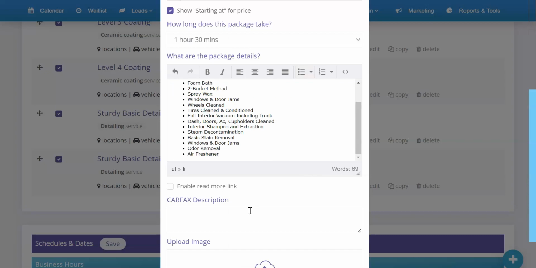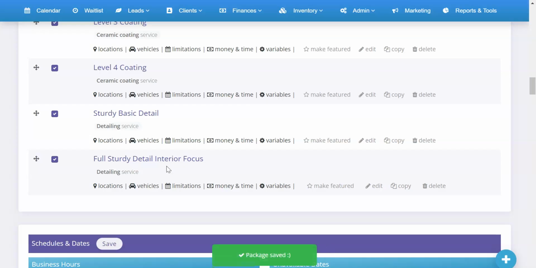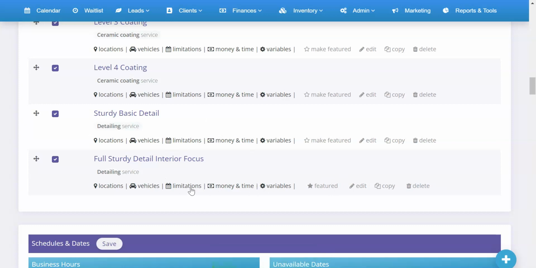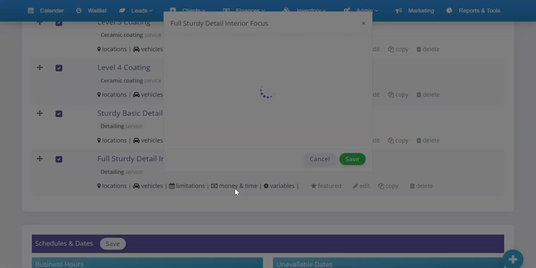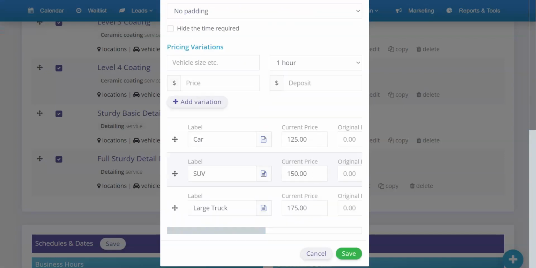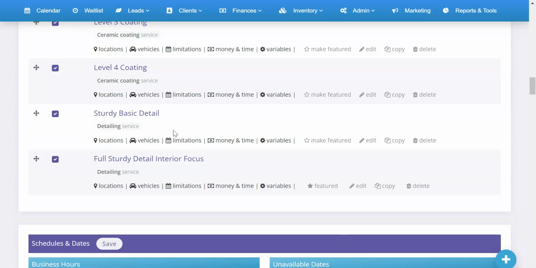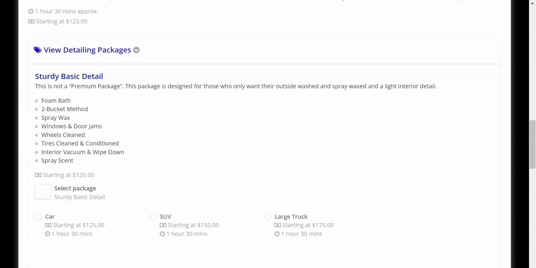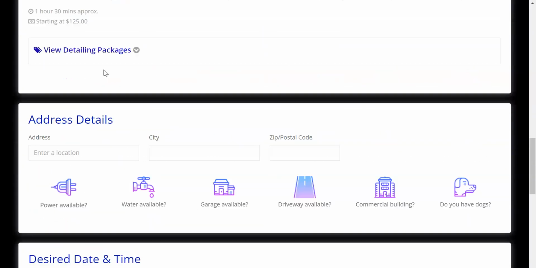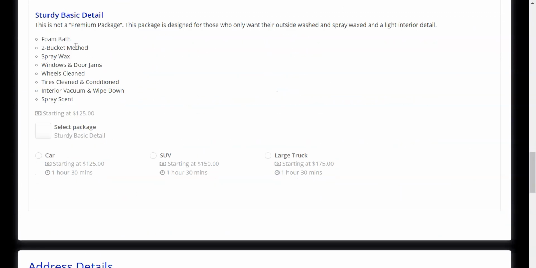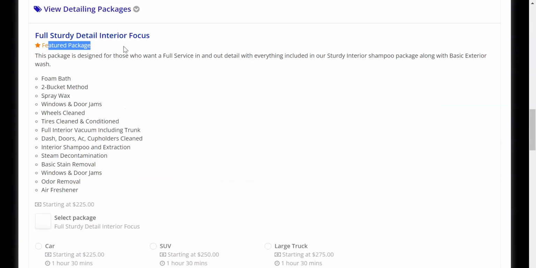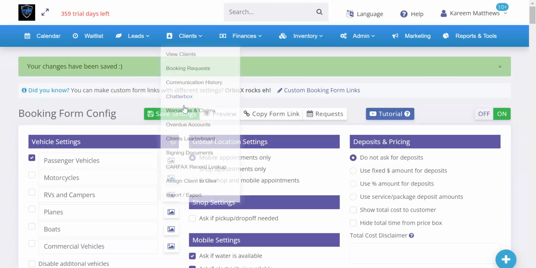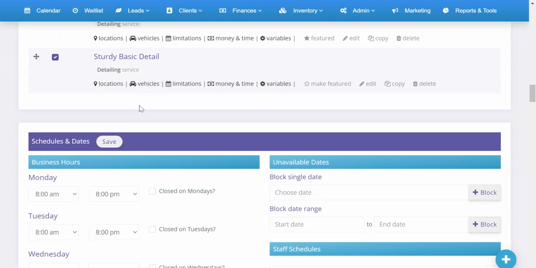Copy, paste, okay, boom. And for this one now, we will make that featured. Okay, and then limitations, we did those. Money and time, we did not do those. Okay, so 225, 250, 275. 250 and 275. Save. Okay. Let's just refresh, make sure it's all there. Perfect, we got both of them there. This one featured as we put it. Fantastic.